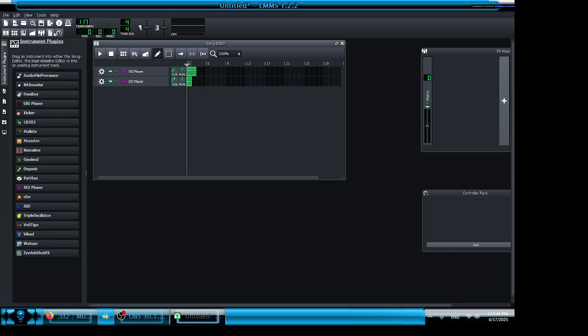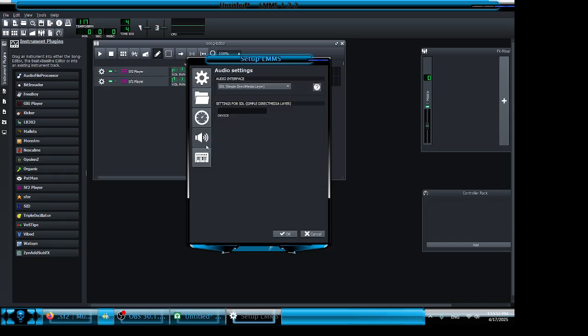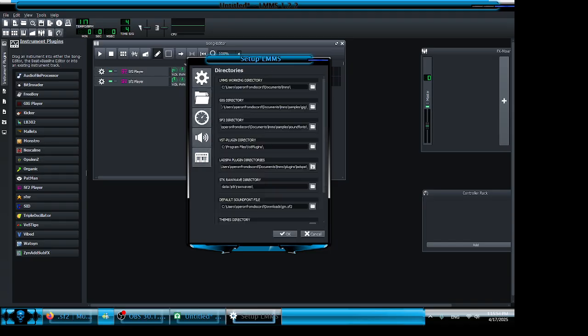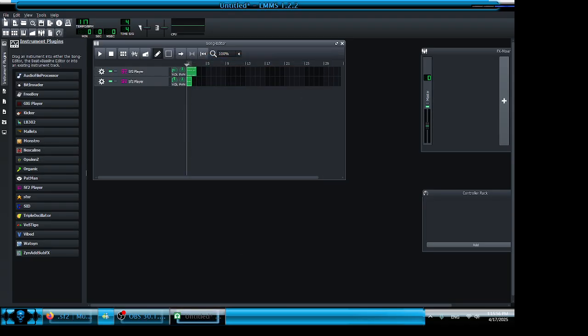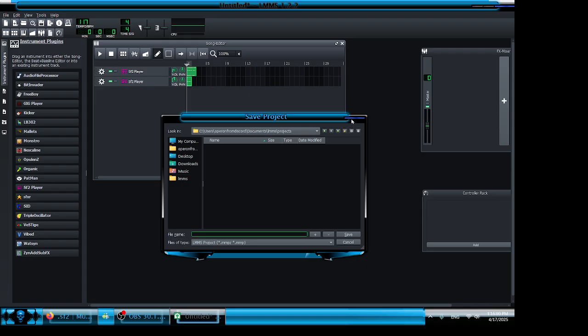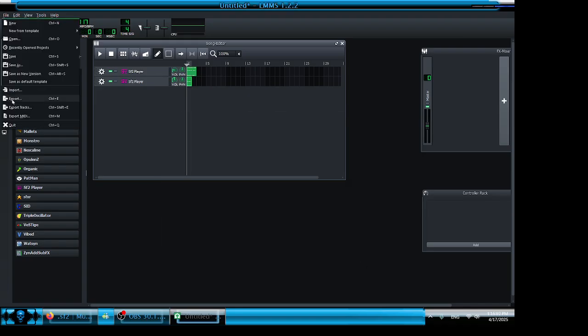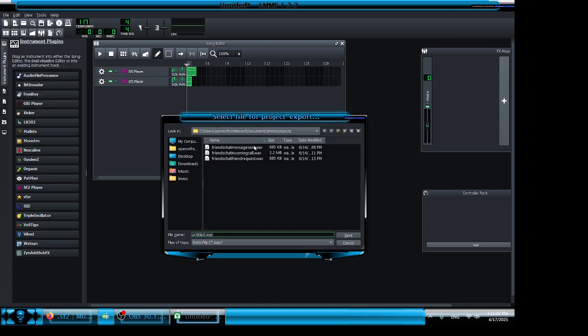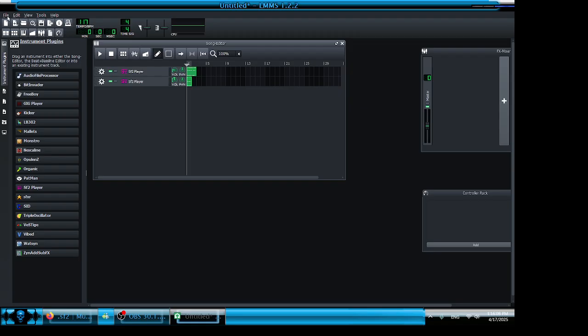That's pretty much all I do in it, and everything else you could just mess around with. Then when you're done with whatever you're working on, you can save it or save as. I don't want to save this though because it kind of sucks. You could export it. You could export the tracks. I again don't want to do that.